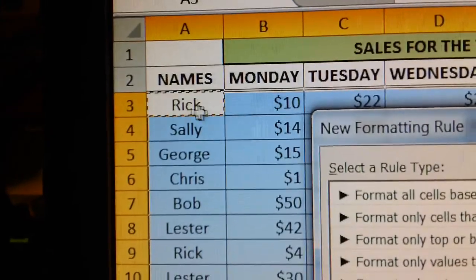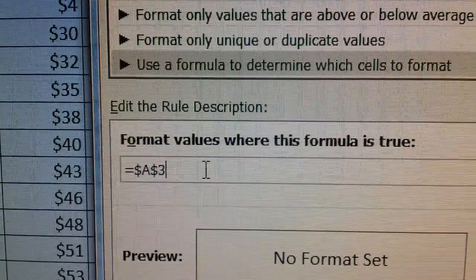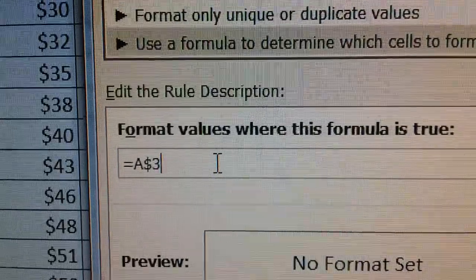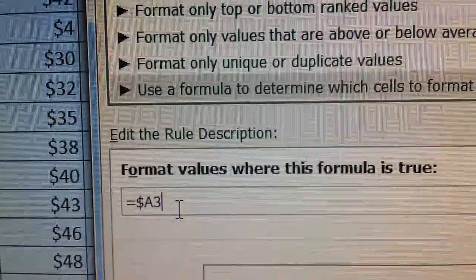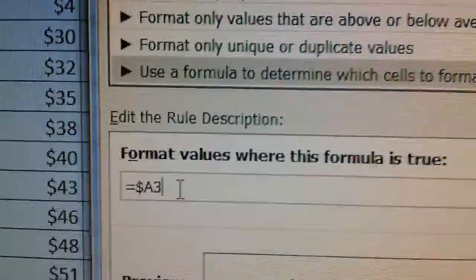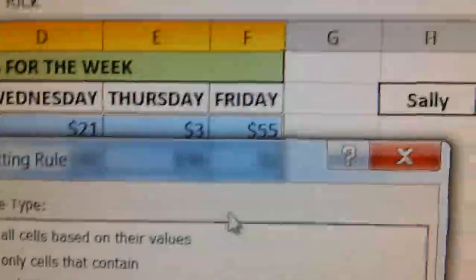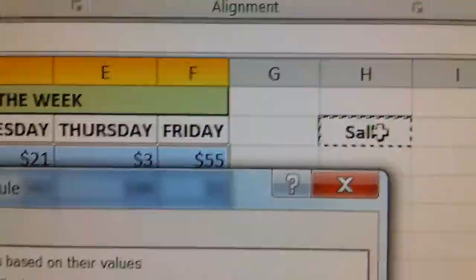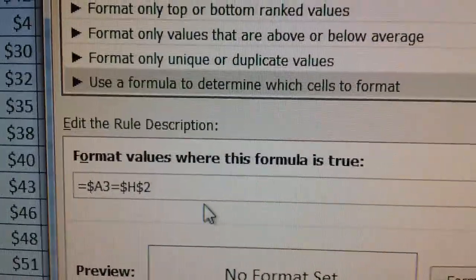So we click on this, and you see it makes it absolute. An easy way to fix this is to hit F4 twice. Here's once, there's twice, and you see the dollar sign is just in front of the A, and that's how we want it. Then we put equals one more time, and click on where the drop down box is. That's what our formula should look like.